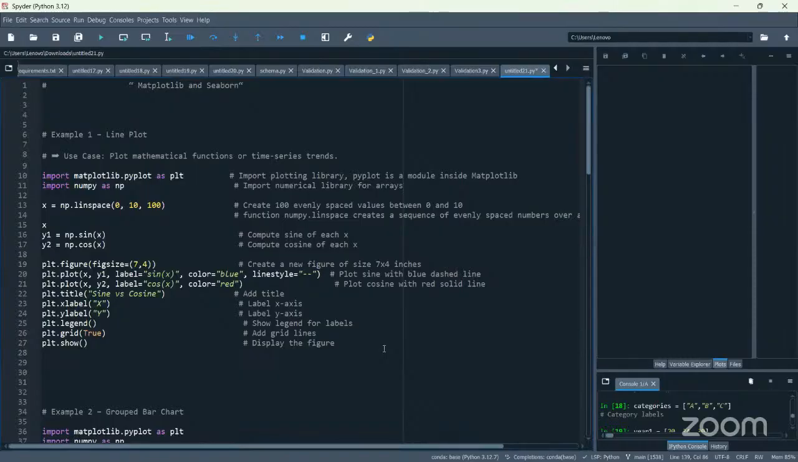Our today's topic is Matplotlib and Seaborn. So the flow will be like this. I'll explain a little bit about Matplotlib, then I'll explain through code how the charts are formed using Matplotlib, and then I'll explain Seaborn, and then I'll explain the code for Seaborn.